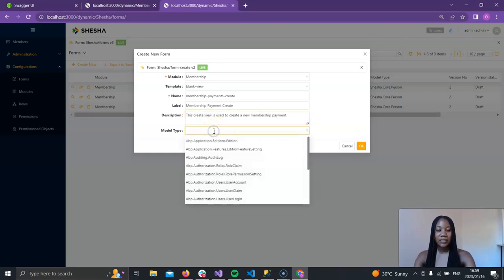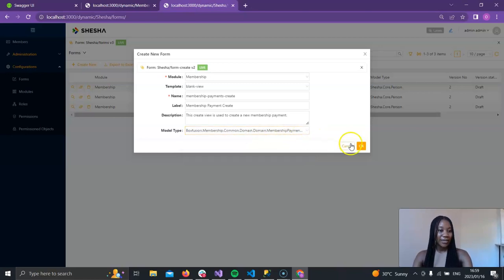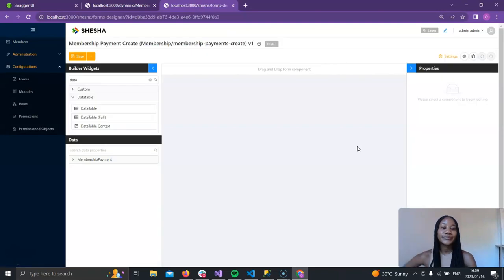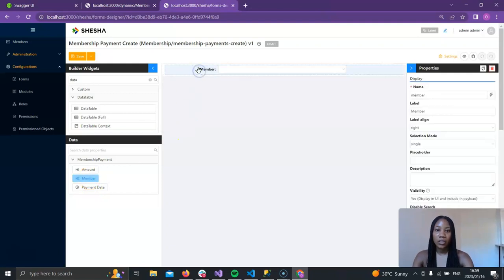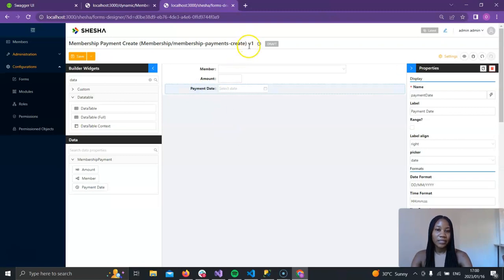Great. And the model type, we're going to choose membership payments because we want to create a payment. So we can go ahead and click on OK to be redirected to the form designer mode. Great. And once we're there, you'll see we have access to the membership payment properties. So again, we can just go ahead and drag it and drop it onto our form area, drag all the properties that we would want, which is a member, amount, and payment date.